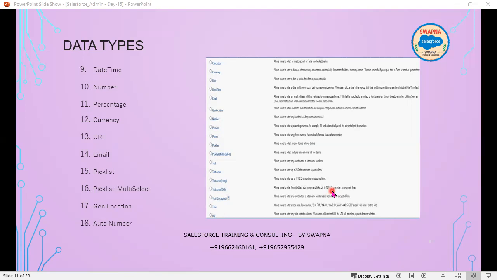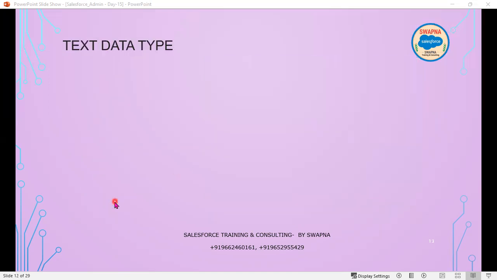Whenever we are creating a custom field in a standard object or a custom object, these are the different types of fields which are available. A total of 18 data types. Now, the first one we'll see is the text data type. What is this text data type?